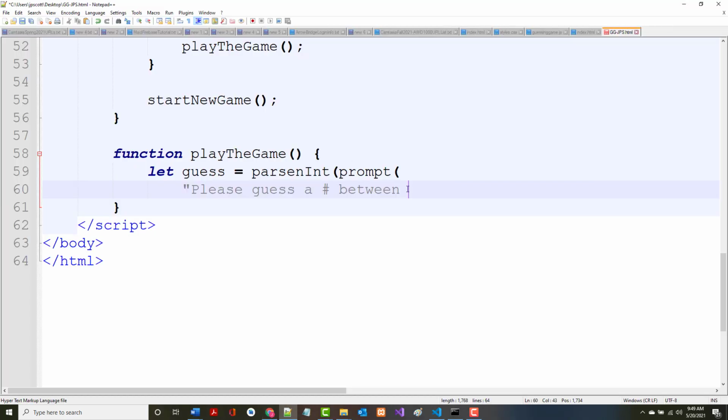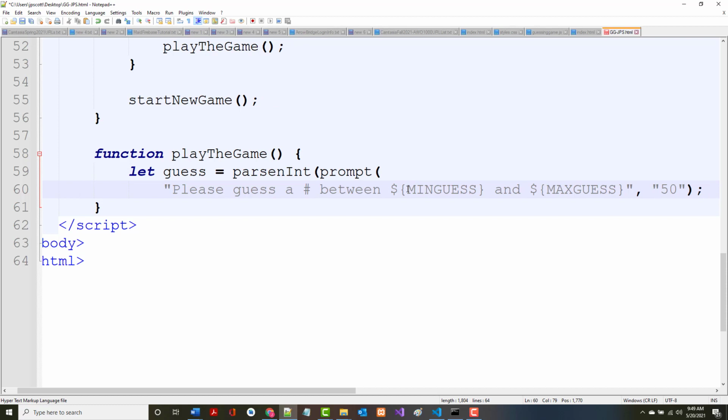So please enter a number between $, then in curly braces, min guess and max guess. And again, we'll put in here a default of 50. Okay? So that should say, please enter a guess between 1 and 100. All right, that's what we want to do.